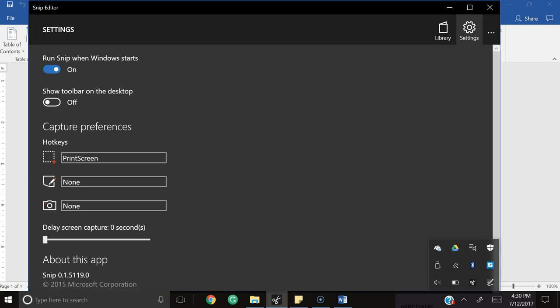and change your settings. You want probably to run Snip when Windows starts. I usually run it all the time because I use it quite a bit. You can show the toolbar on the desktop up there as that floating toolbar, which I don't like, so I have it off. But you can change that. I use print screen as my hotkey, but you can change that as well. I have no preferences right now for the whiteboard or the camera. And I can get to settings from here as well.